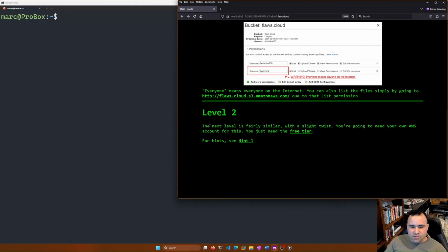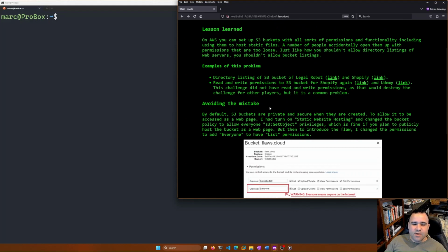Breaking down this clue, we see that it's fairly similar, meaning we just need to list out a bucket, essentially. If you remember from the first video, we took the URL flaws.cloud and we saw how to make an S3 URL out of that. Well, that's not always the case when you have a URL. So instead of doing that, we're going to copy this URL here.